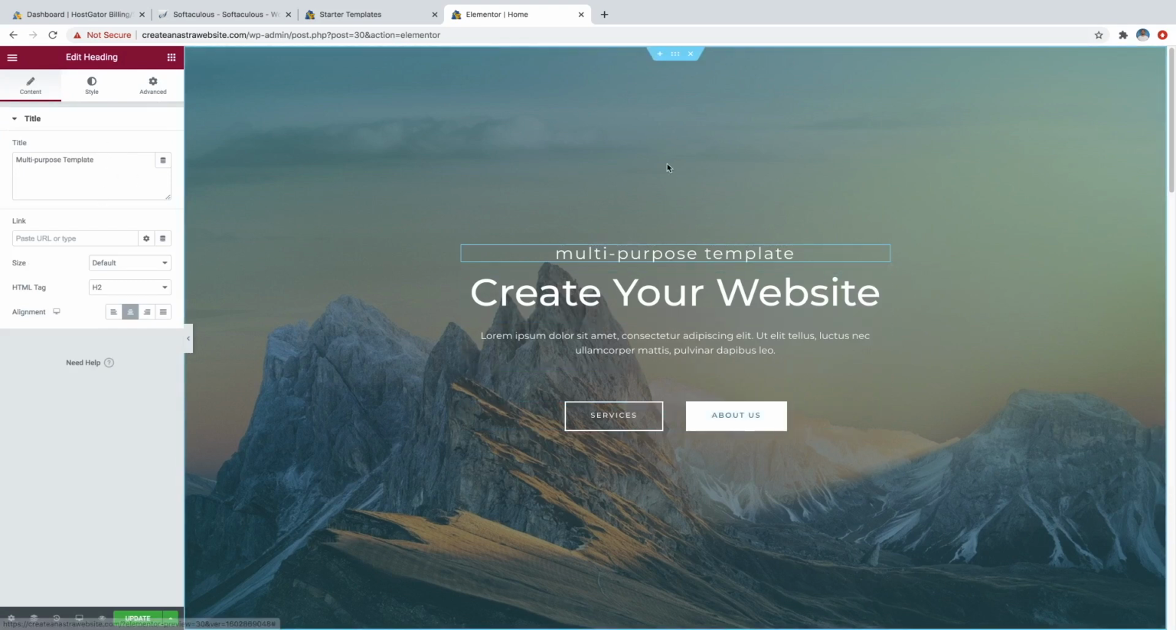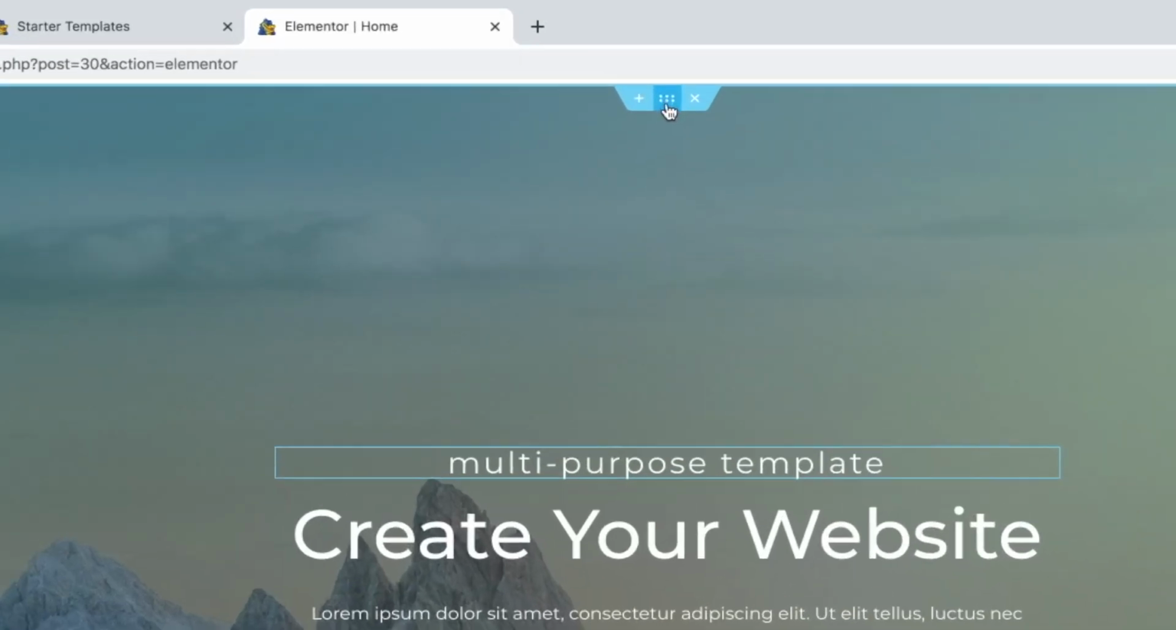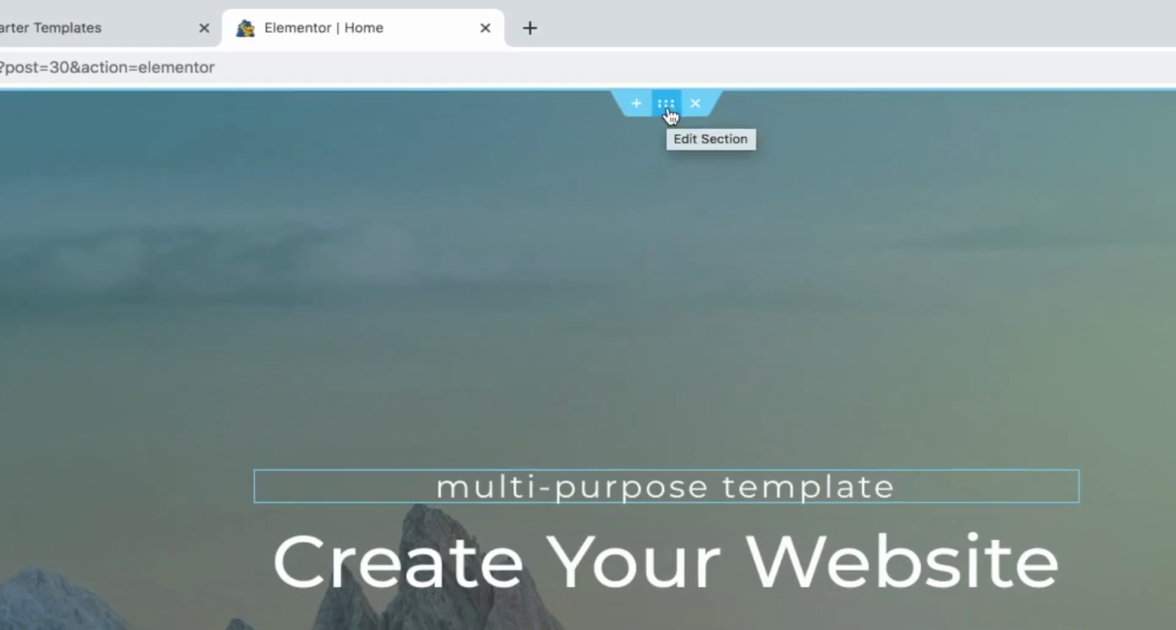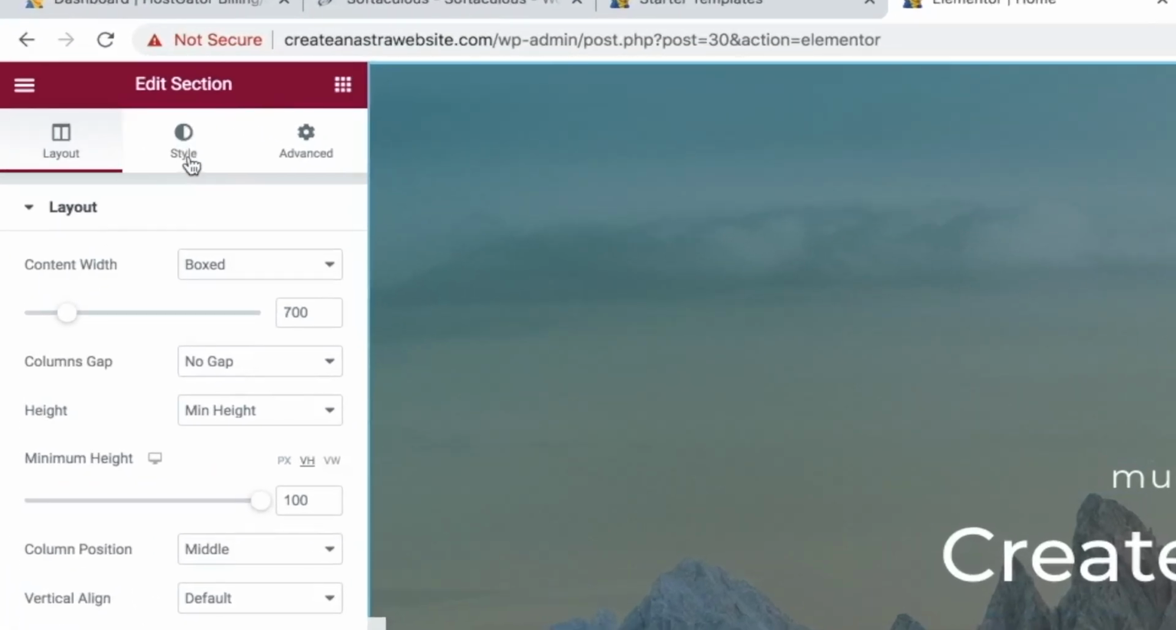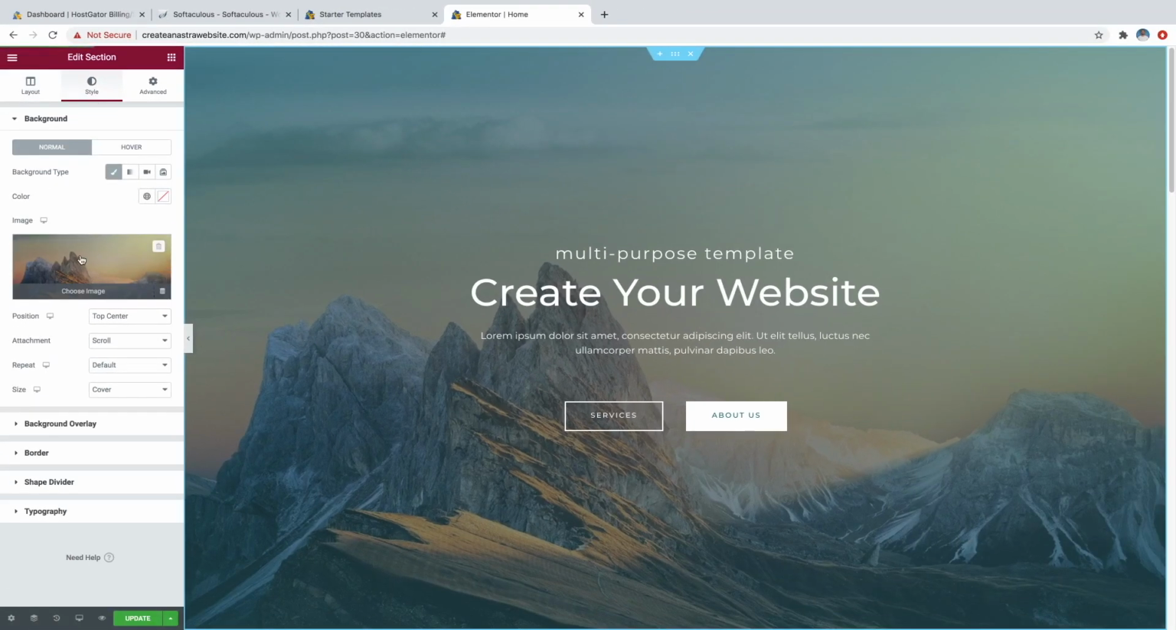Same with the buttons, or even the background image. I can just go ahead and click on the little six dots up here for the whole section, and then that will allow me to edit this whole section. So let's just go ahead and change the background image. If you click on the little six dots, that'll open up the edit section over here, and then we can click on style. And then you can see we've got our image right here.